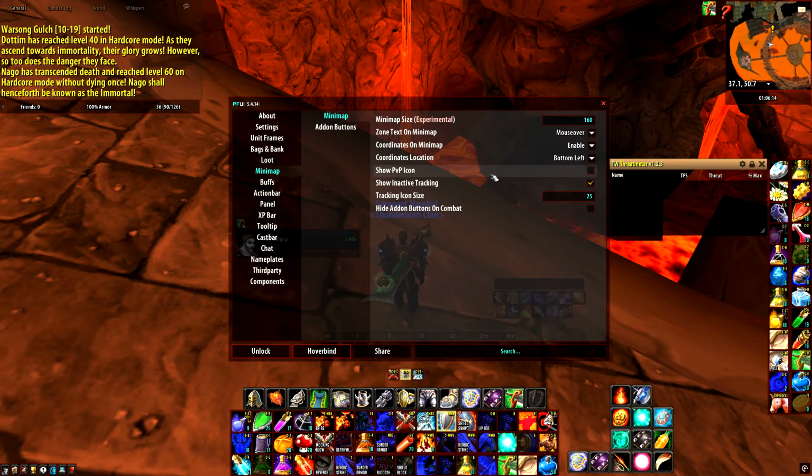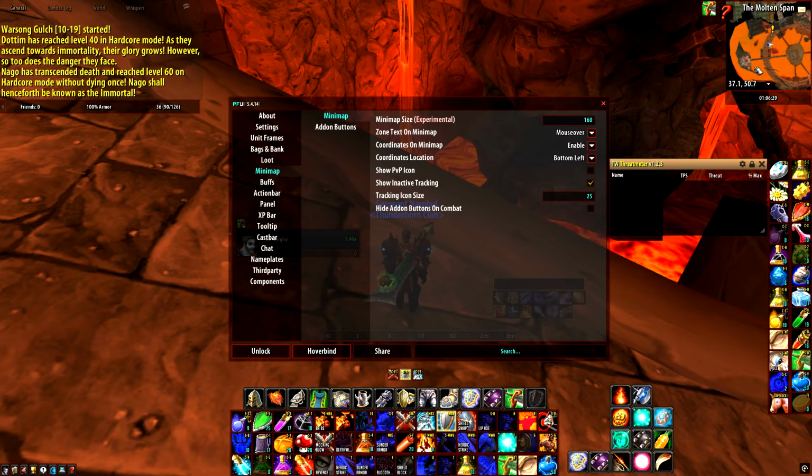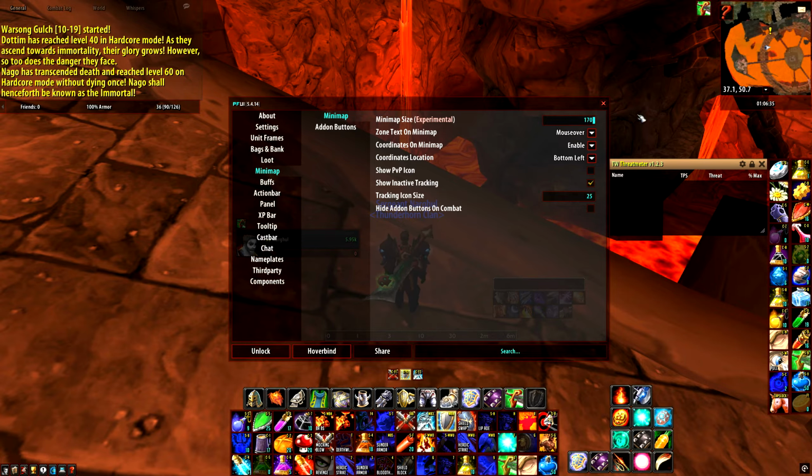Minimap. When we come to minimap, for example, this is minimap size. I can put 200 over here, and the map will look bigger, right? I can put 160, and this is what I want. I think I'll actually put 170.